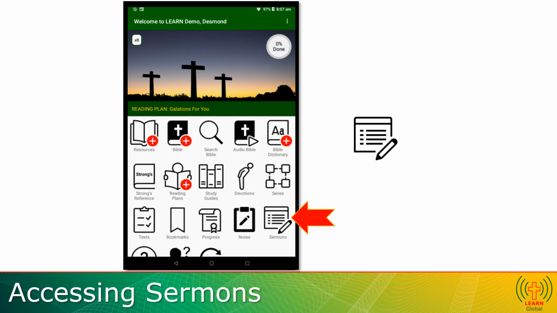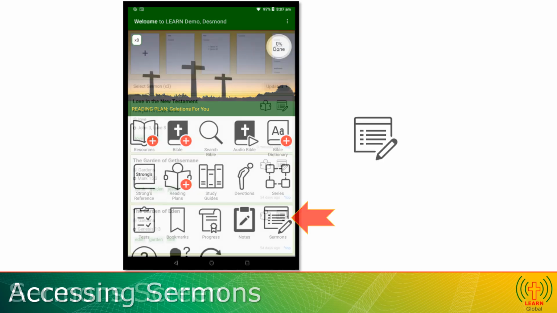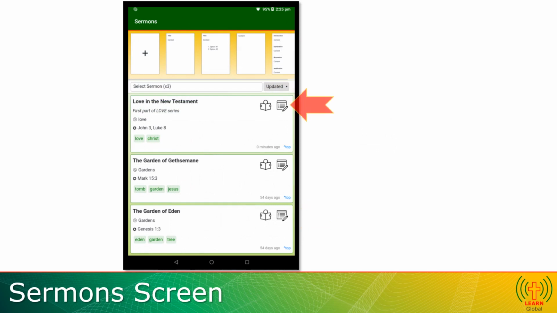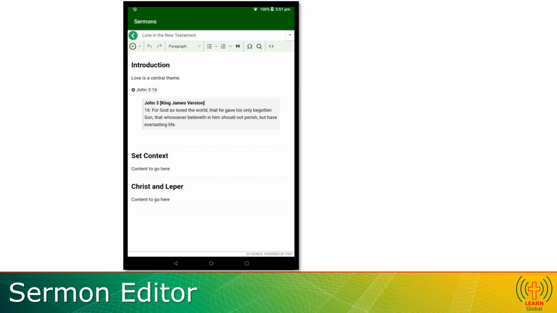The app will take a few seconds to load. Please do not touch anything during this time. Tap on the edit icon to edit a sermon. The sermon edit screen will open. It is divided into two parts.